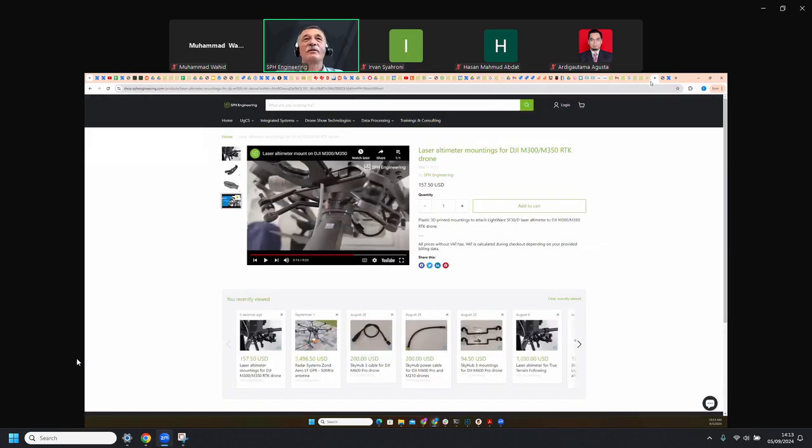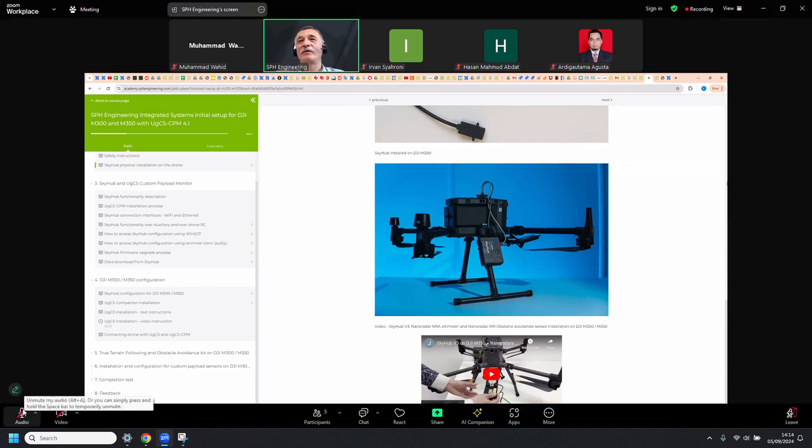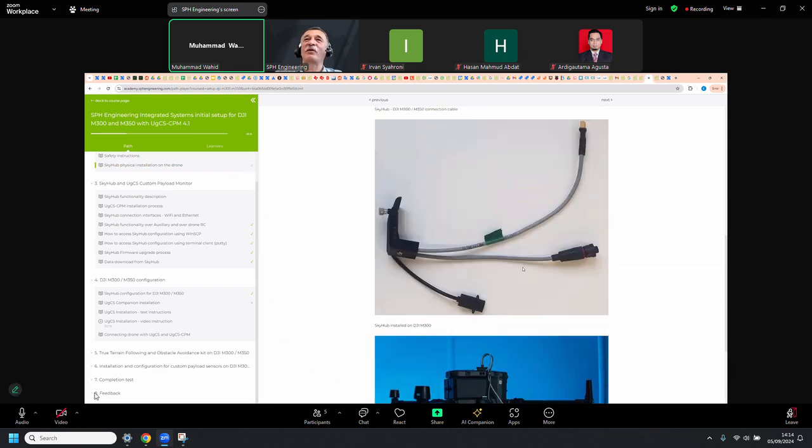Sorry, not this one, but this one video, or like pictured here. So the drone is assembled now. SkyHub is installed on the drone and connected by this one cable on the picture.